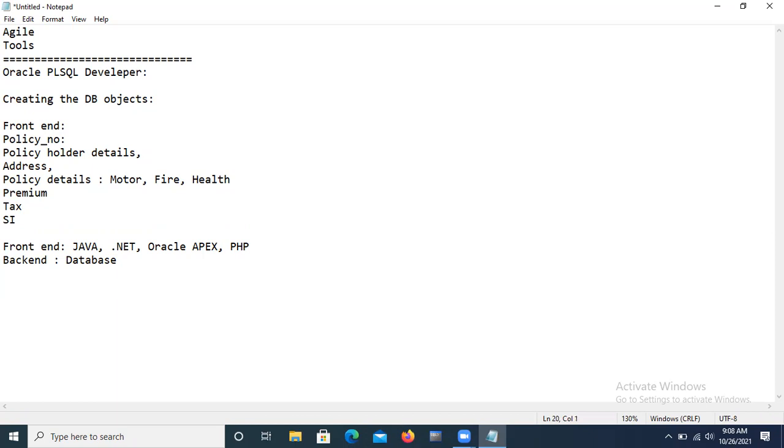When it comes to the database, the first step is data loading. The second step is data fetching. The third step is job schedulers. There are three processes. How will the data loading happen?